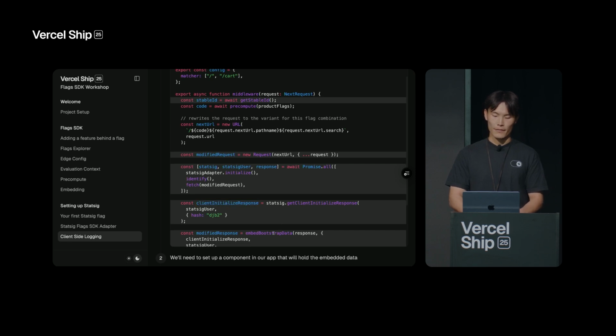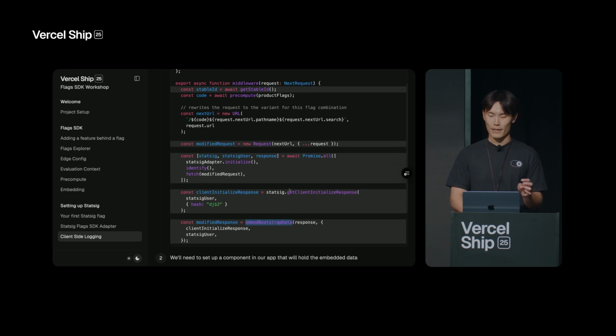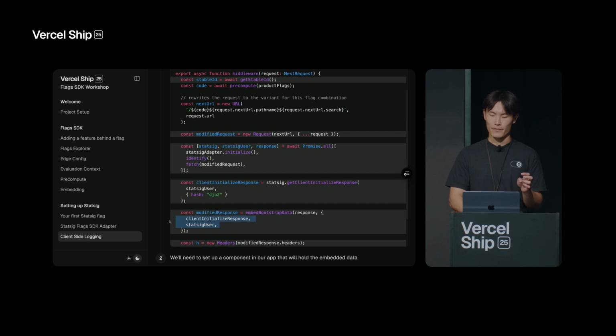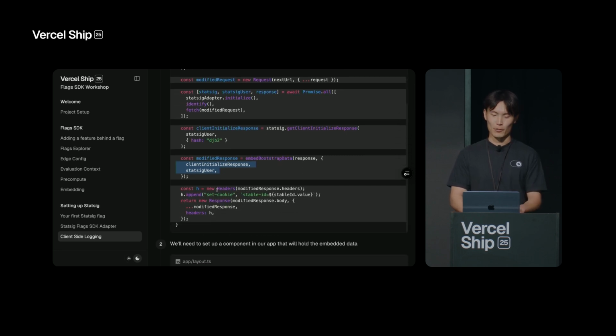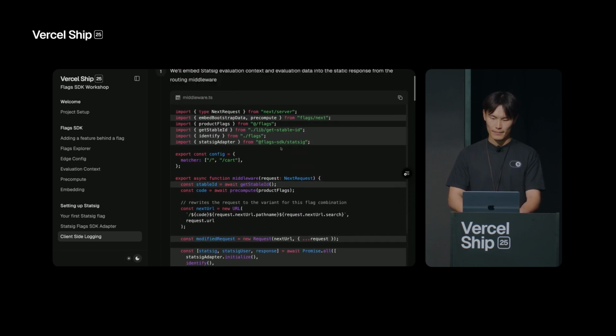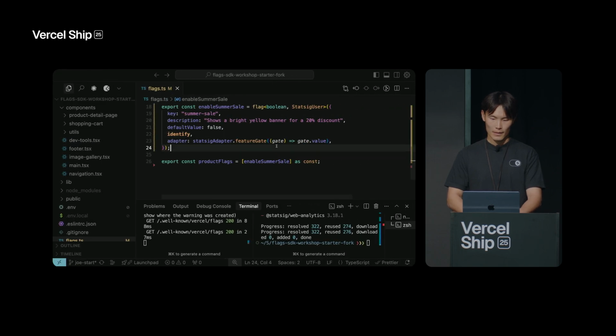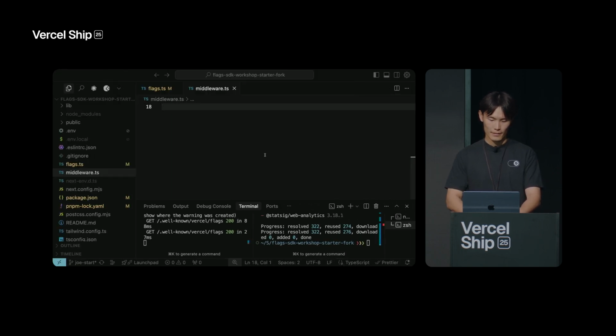The Flags SDK Canary has a function called embed bootstrap data, which we can leverage to take our evaluation context and flags and embed them into the response. After that, we simply need to return the modified response to the client. Also note this is where we're going to set the ID of the user that we needed to rely on for a previous step. I'll just update our middleware here.